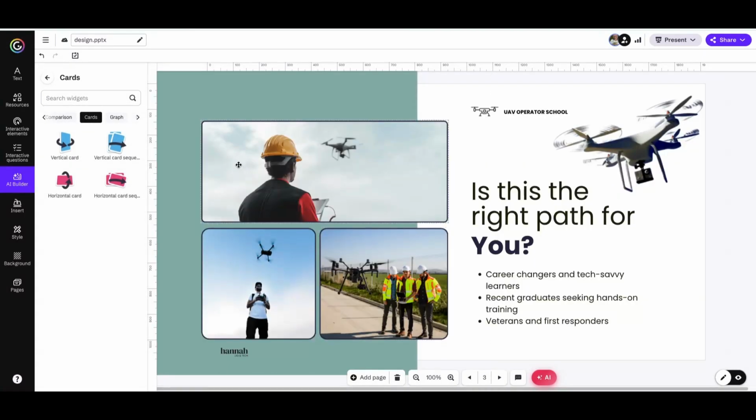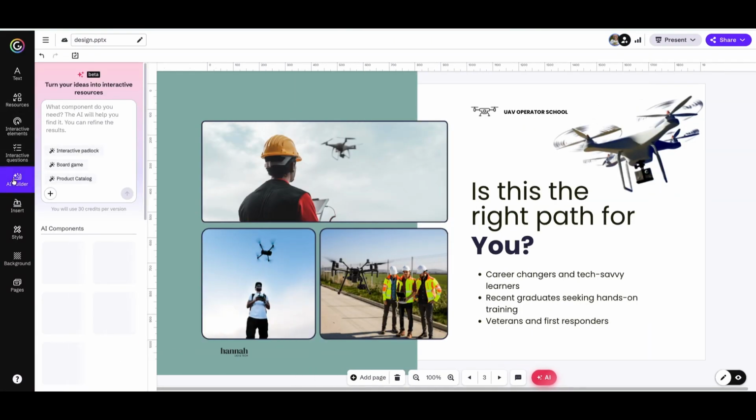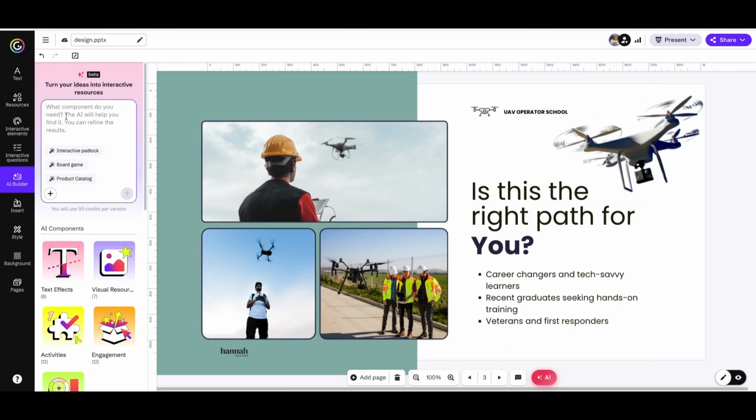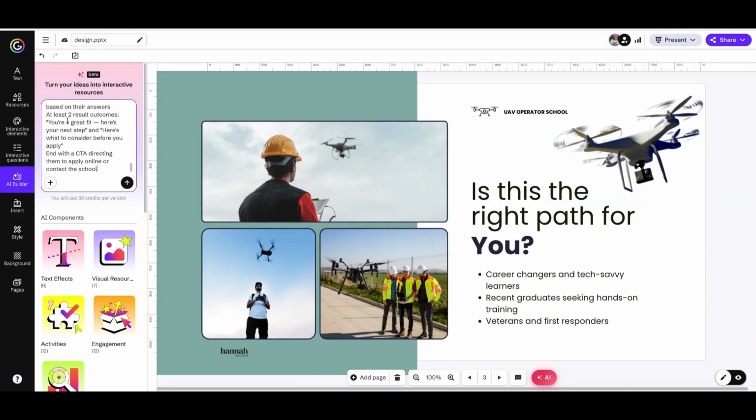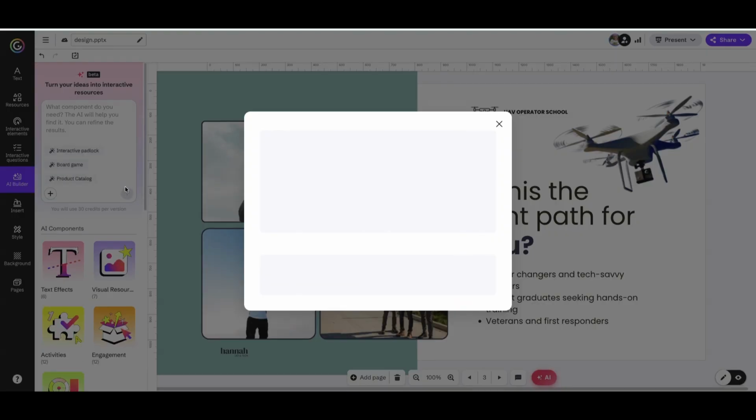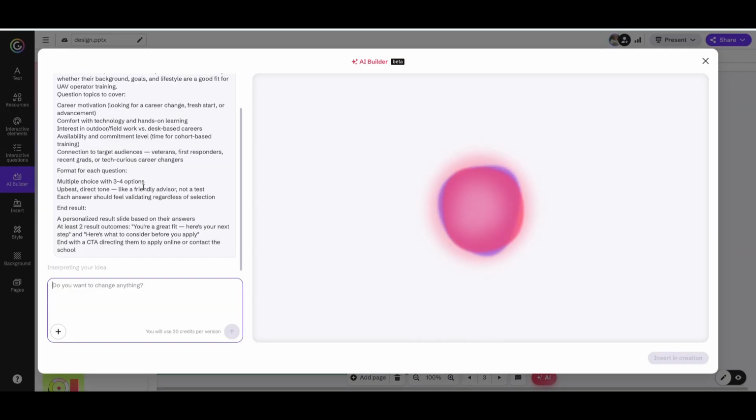On this section, let's make it more of a content transformation. This slide started as a basic, "Are you a good fit?" bullet list. 3 points, but forgettable and boring. I'm going to build a full interactive quiz using Genially's AI. Same concept. Is UAV operator school right for you? But now it's something your audience actually does rather than just reads.